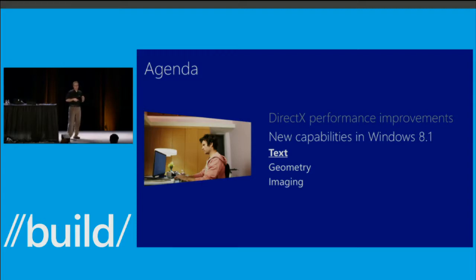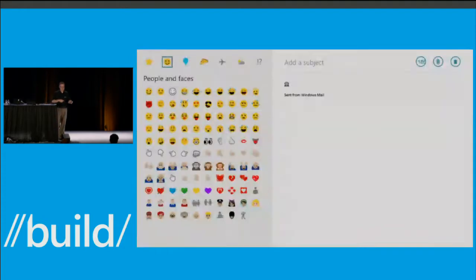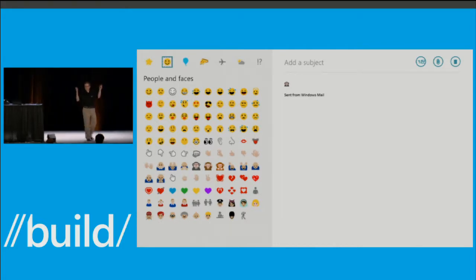And let's look at some of the new capabilities that we are introducing in 8.1 in all three of these categories. So, anybody have problems trying to draw UI elements and color emoji? Our mail team came to us and gave us a lot of hard time. This was one of their big bug farms. It's like, how do I do this? Because there's a demand to be able to show color emoji. And it's just really hard to do.